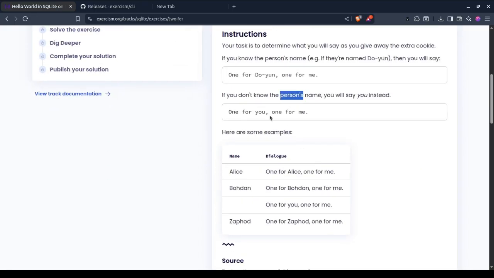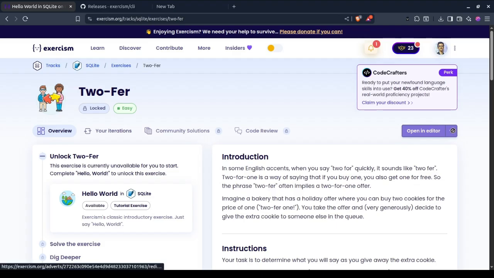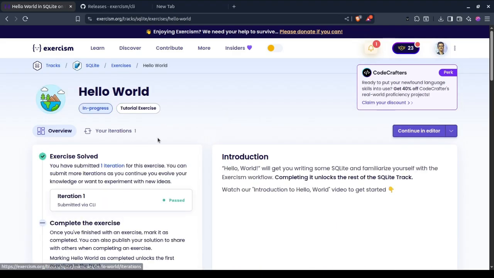If the person's name is not present, then we say one for you and one for me. So here you can see the name is Alice: one for Alice and one for me. Similarly, if there's no name for the person, we say one for you and one for me. So that is the problem here, and we want to solve it in SQLite.